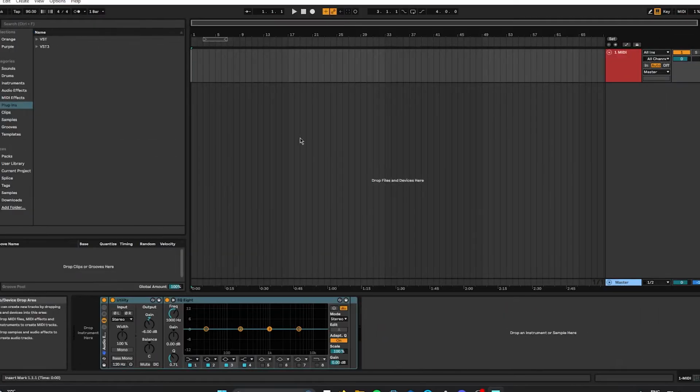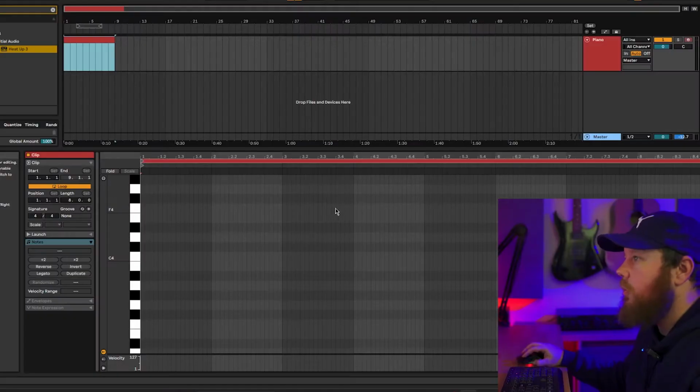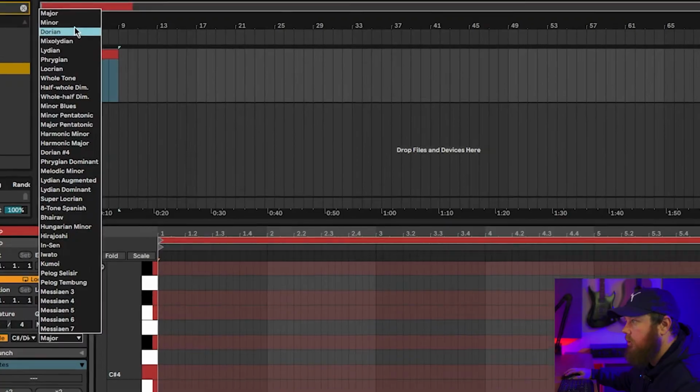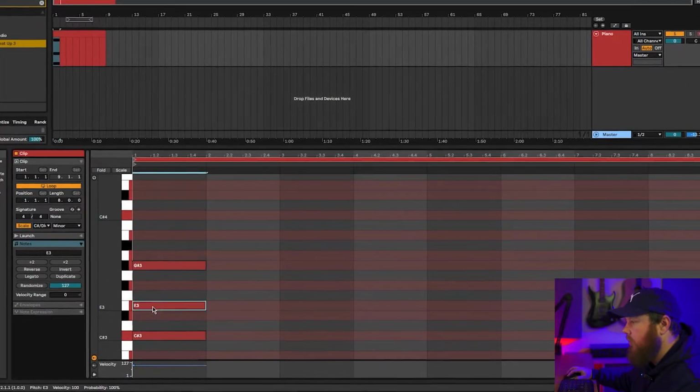Okay, so we're just going to make a quick drill beat. I'm going to set the tempo to about 140. So I've pulled up a simple drill piano, and I'm just going to set the scale on this one to C sharp minor. Make a simple triad, and I'm just going to pull out the middle note here.